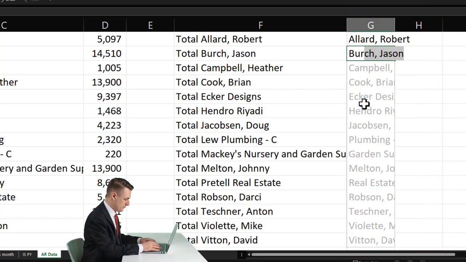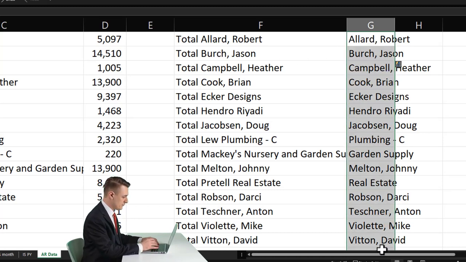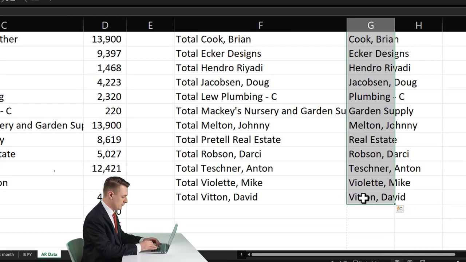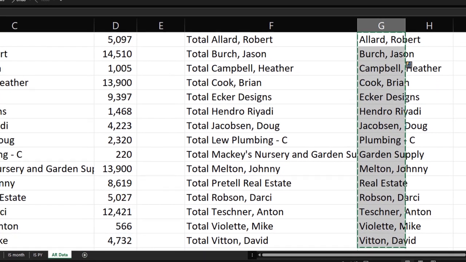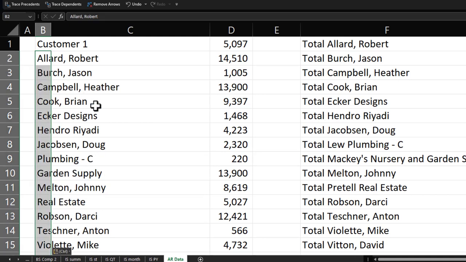So I can just say okay, enter, and now it's copied down without the total in there. That's a nice little trick in Excel, and it's a little faster to do. I'm going to copy that and put that under here because the customer didn't have that subtotal. So I'm going to insert that.